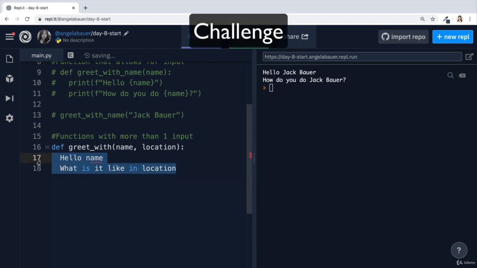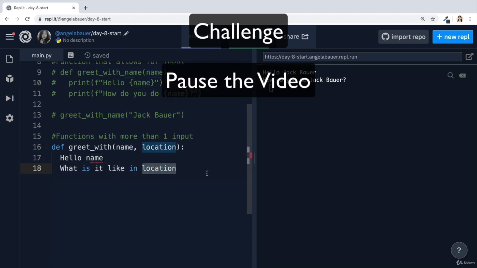See if you can modify this to use the actual parameters and to replace them with print statements so that we use these parameters inside our function. Pause the video now and give that a go.